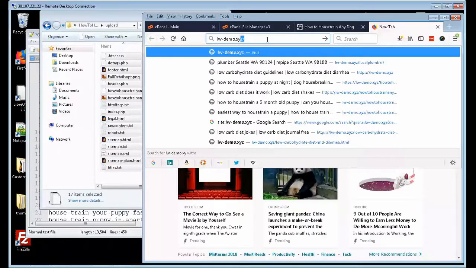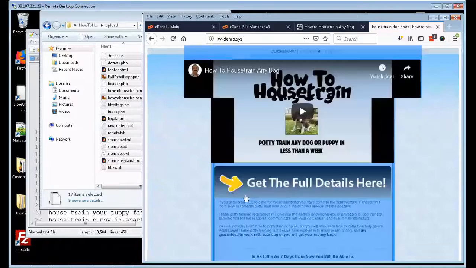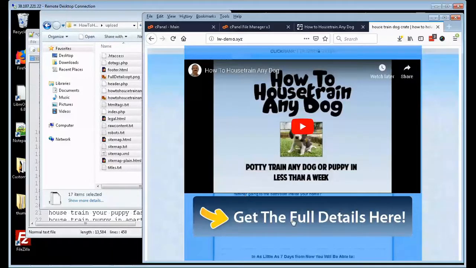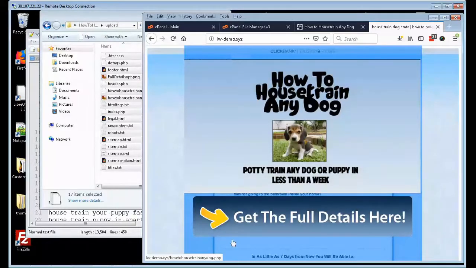lw-demo.xyz. There's my header image, there's my video, and there's my button. I got no scroll bar here. I'm spinning the wheel on my mouse. Nothing's going up and down, so I can't get underneath this image and see any of the text that's there. I can go ahead and play my video whenever I want. I left all the controls up here so that people can do whatever they'd like to do on it.